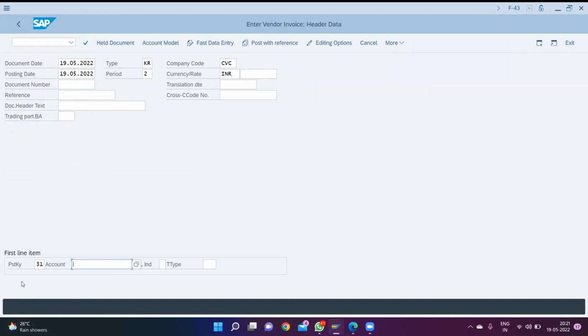And the posting key is 31. It is automatically there. Don't change it. It has to be 31. Then only we can see this in the account. We can see our vendor. If it is 40, we can't see our vendor. Or 40 or 50, we can't see our vendor. So, in open this account.